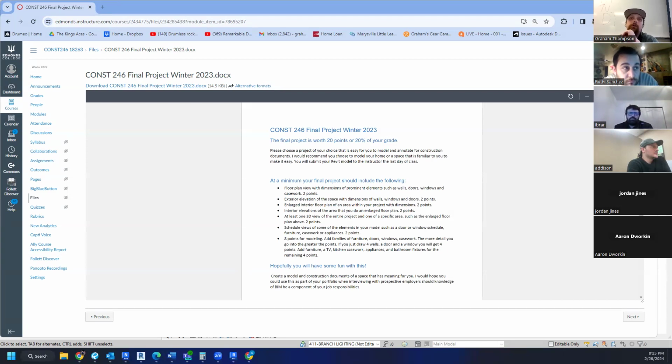Or an enlarged interior floor plan. These are things that we're going to be working on over the next few weeks in class, building some of these enlarged views. I'm going to be working with you to create the views and the scheduling portions of this, but it's up to you. I would highly suggest starting this week so you come to class next week with some content.